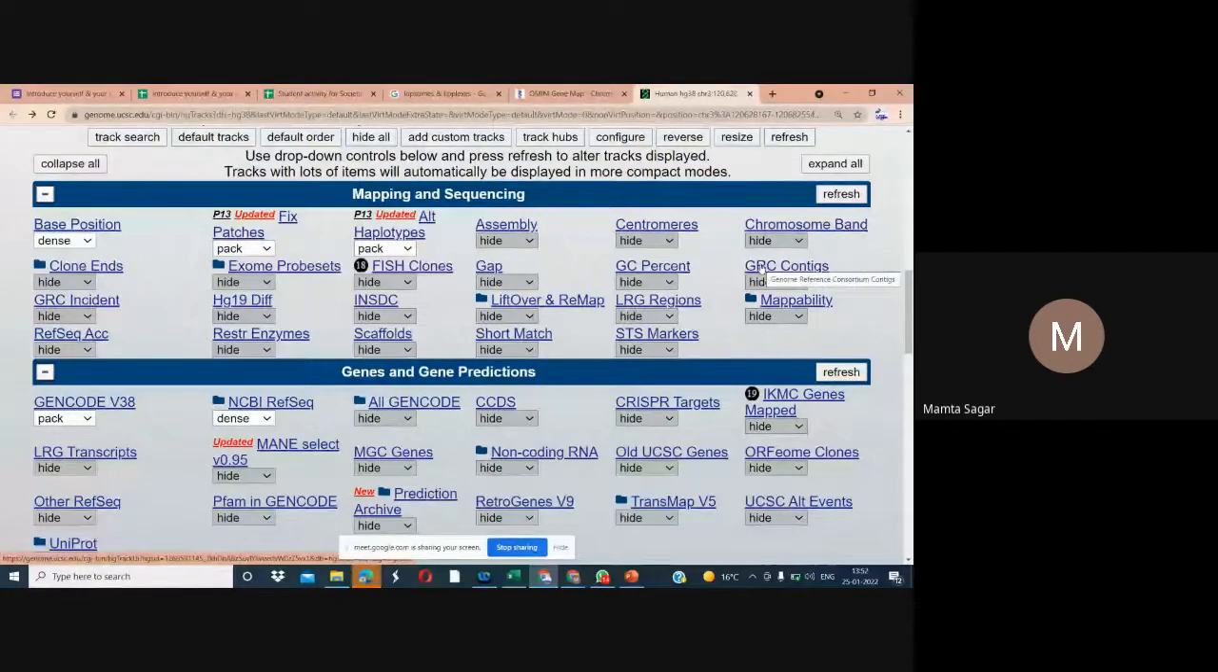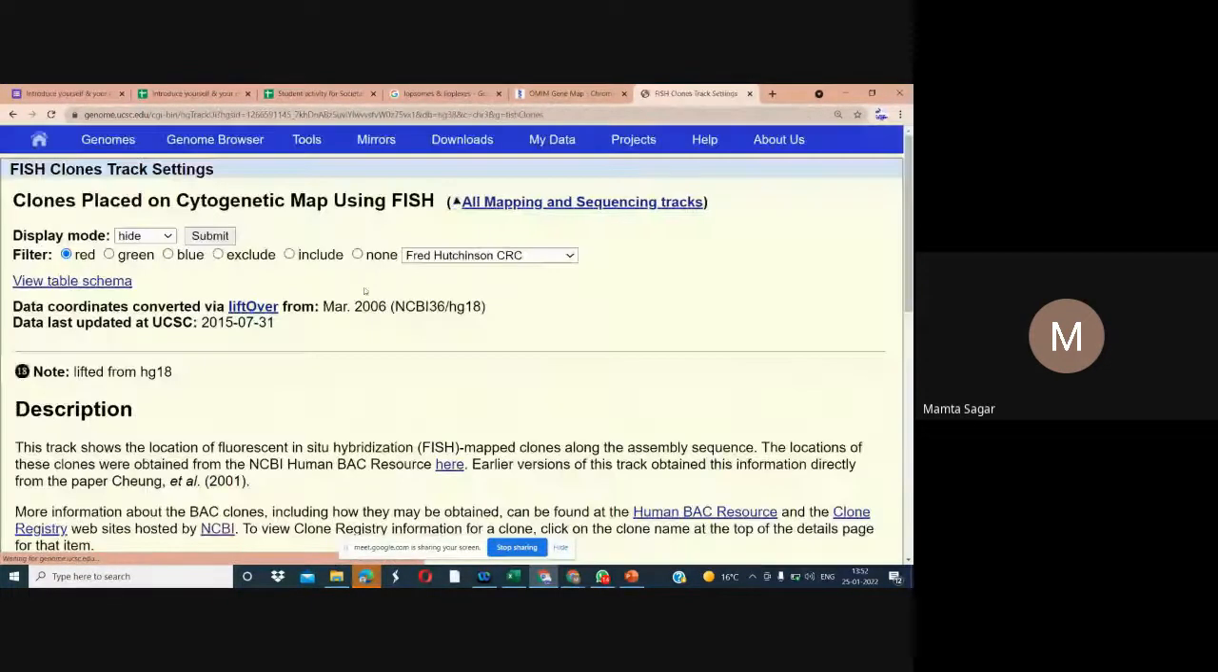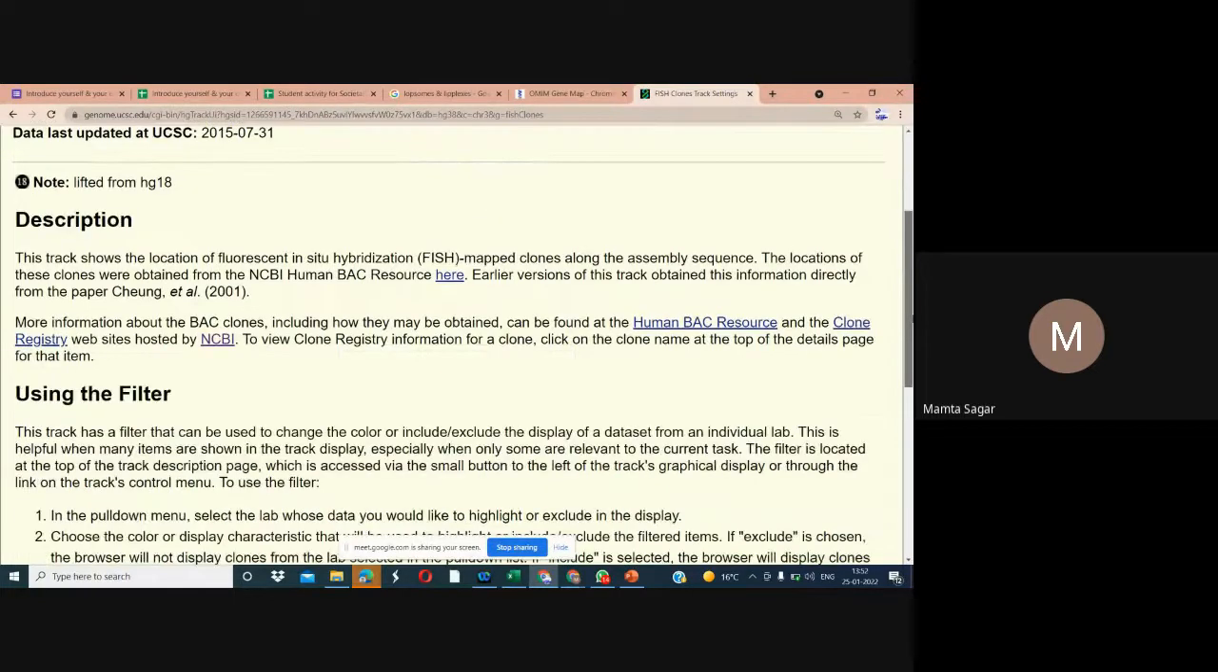If you are interested, you can see more. What do you want to see in this? Like FISH clone. What is it? What is the FISH method? Fluorescent in situ hybridization. Mapped clones along with the... So the information related to that is given.